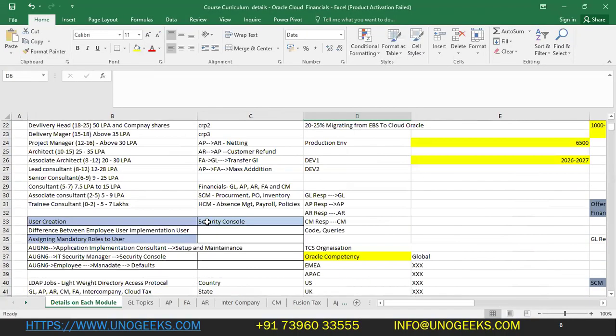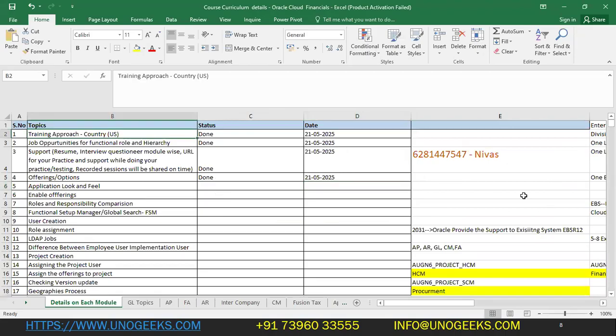So come here. What we have discussed so far: we have discussed our training approach, and how the job opportunities and on-site opportunities would be, and how the hierarchy would be in the cloud, in the Oracle Cloud functional roles, and what kind of support we are going to do, and the offerings and options. What is the difference between offerings and options?